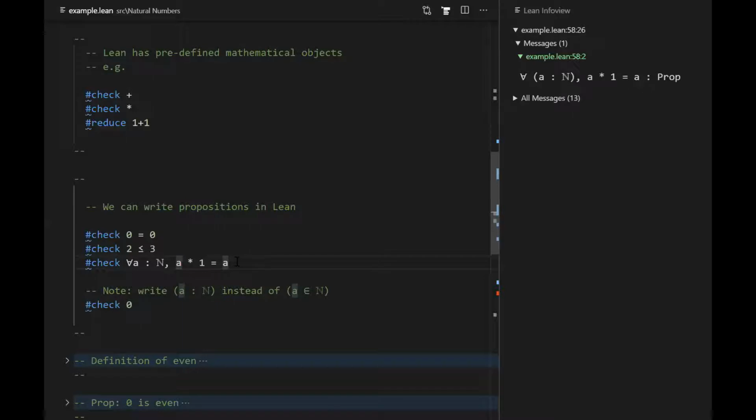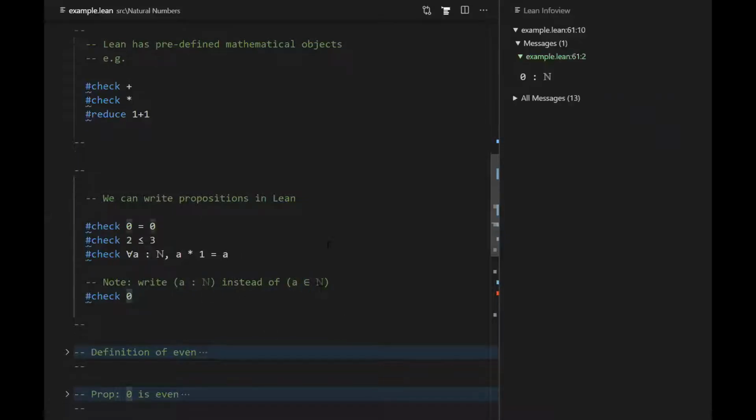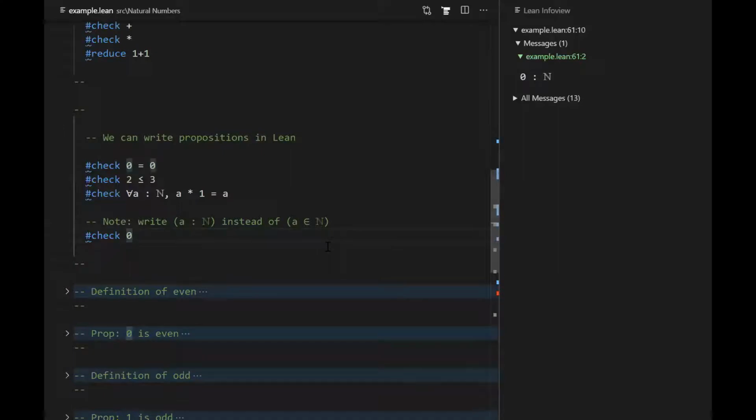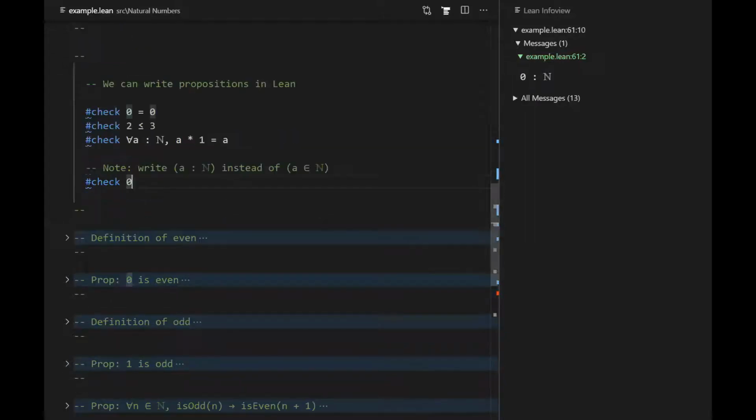Here I'm going to make note of another bit of syntax in Lean. Lean doesn't use the inclusion operator that you use in regular mathematics. Instead, it just uses a colon. I want to make note of that. So for example, Lean's way of saying 0 is an element of the natural numbers is to write out 0 colon natural numbers.